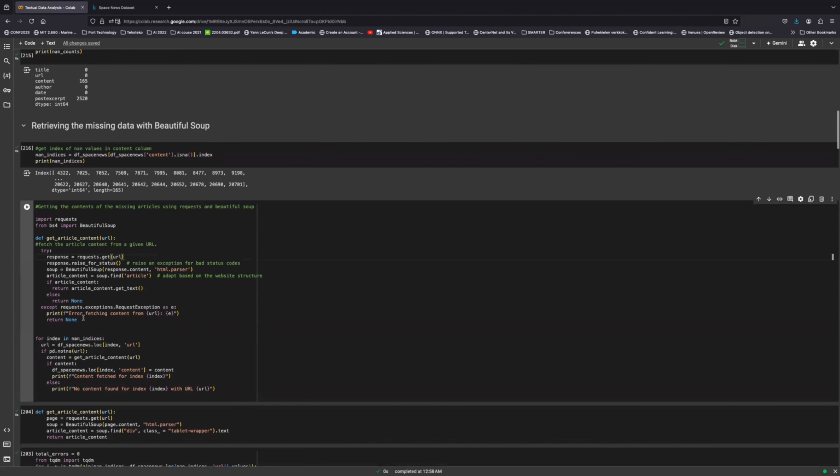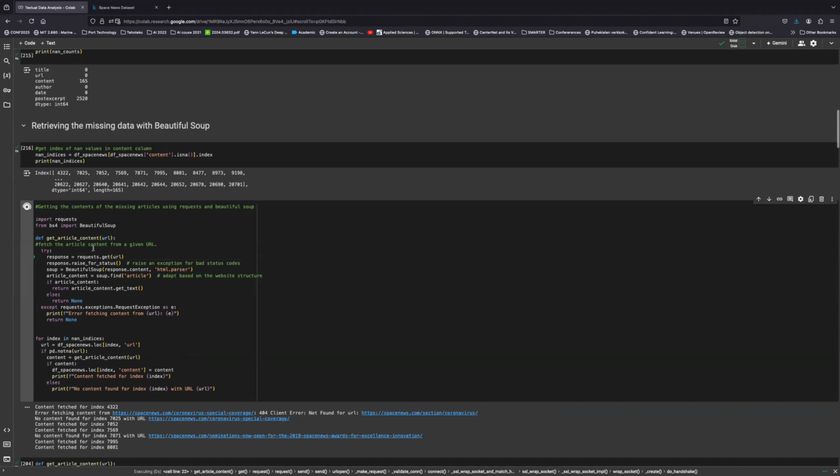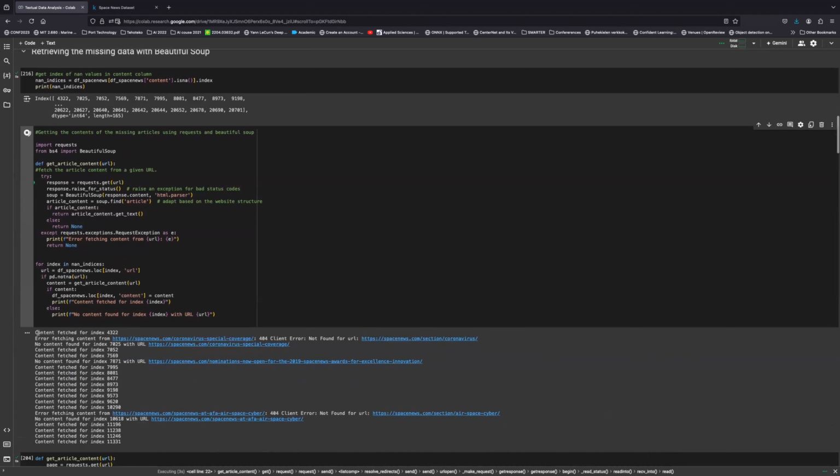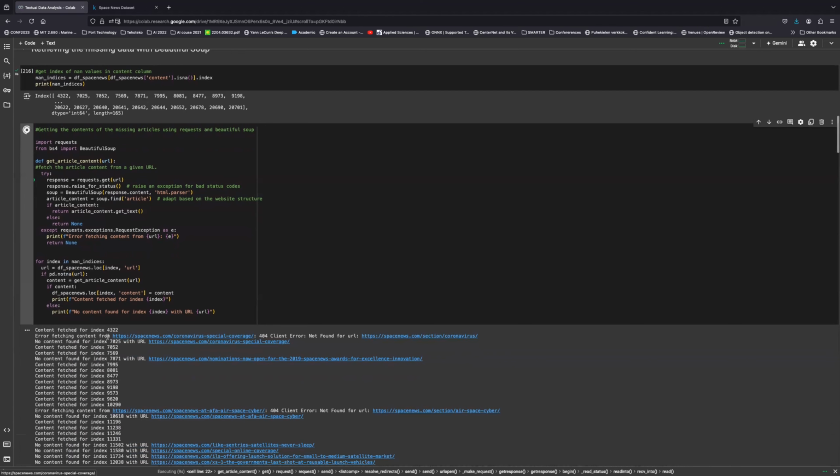What we can also do is this: for every one of these indices, we get the URL, and then we get the content of the article. Then we print out whether the content was fetched for a specific index, so for a specific missing None value from that particular column, or we print out that no content was found for that specific URL. If we run this, you can see that we get content fetched for this one, and we get an error for another link, and so on.